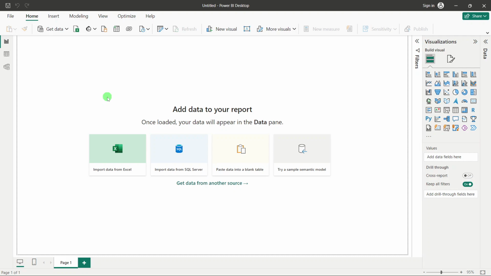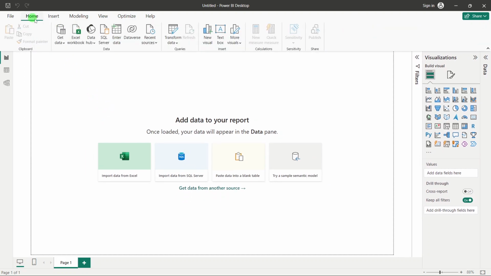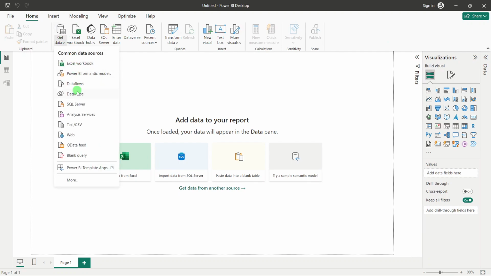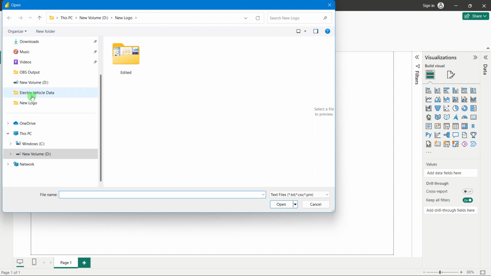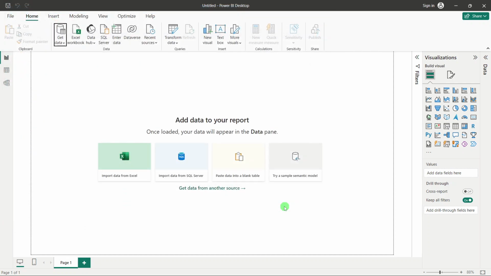To get the connector for that, we have to go to the Home tab, right? Then you have an option here called Get Data. Click on this and you have an option called Text or CSV. Click on this and then you have to locate your file. First you have to download the data which is added in the description of this video. Download the data from the drive, store it in your local system, and then locate the file in your system. Click on it and click on Open.